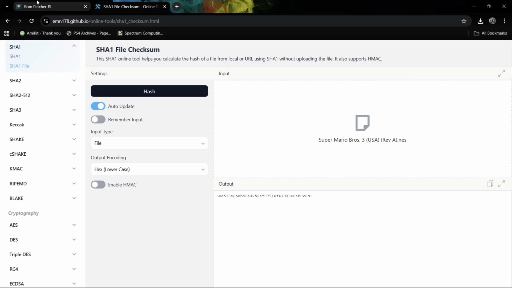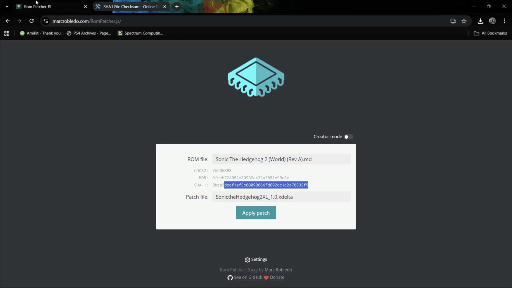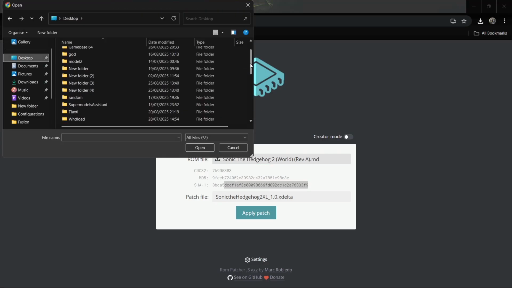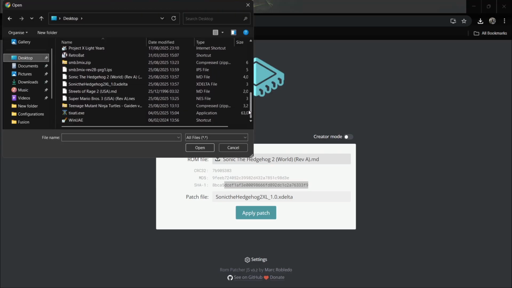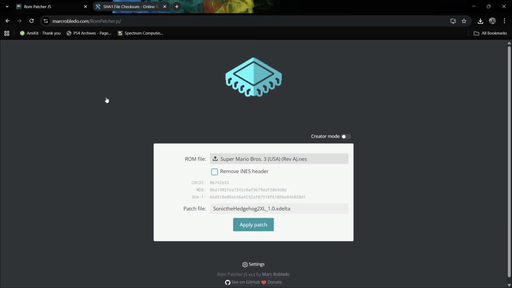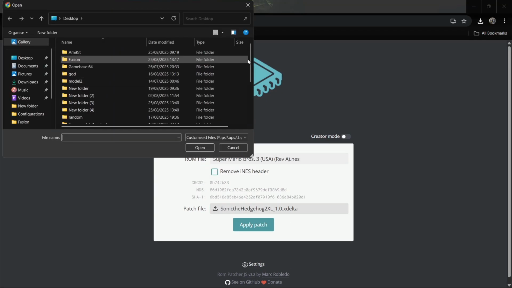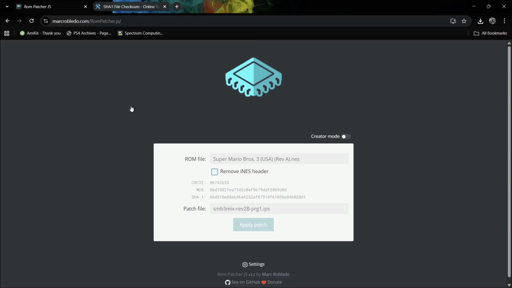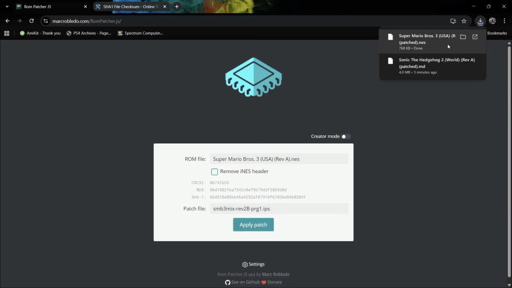So once you've done that, we're just going to go back to ROM Patcher and ROM file, desktop, and I'm going to firstly look for my Super Mario Bros. 3 ROM. And there we go, and we're going to go to patch file, and we're going to look for that IPS. And here we go, Super Mario Bros. 3 mix rev2b program 1.ips. Apply patch, and here we go, that's now been patched and ready to go.